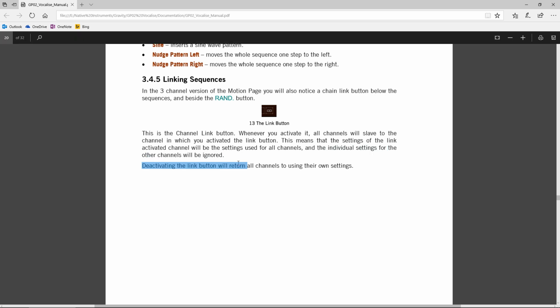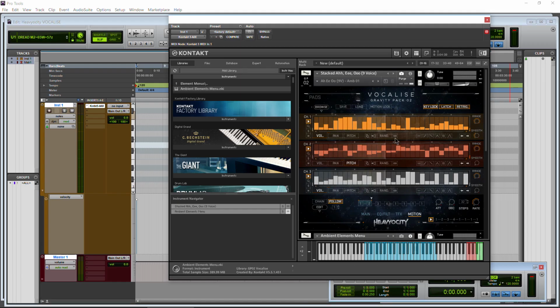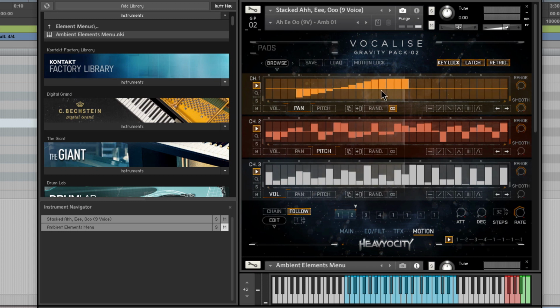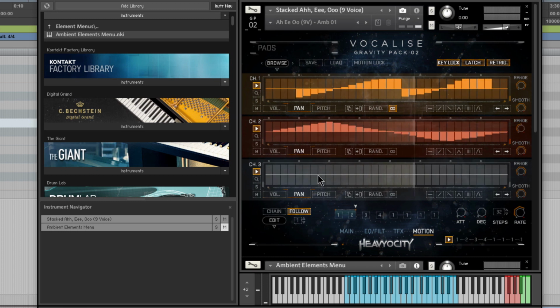So you can see the individual settings for other channels will be ignored. Deactivating the link button will, of course, return all channels to using their own settings. You can see that if you want. So whatever one we choose a link on, it will link for everything else. Whichever one. We can only have one active, so it will just ignore whatever settings we have for these other ones, which we don't have any on that one there.